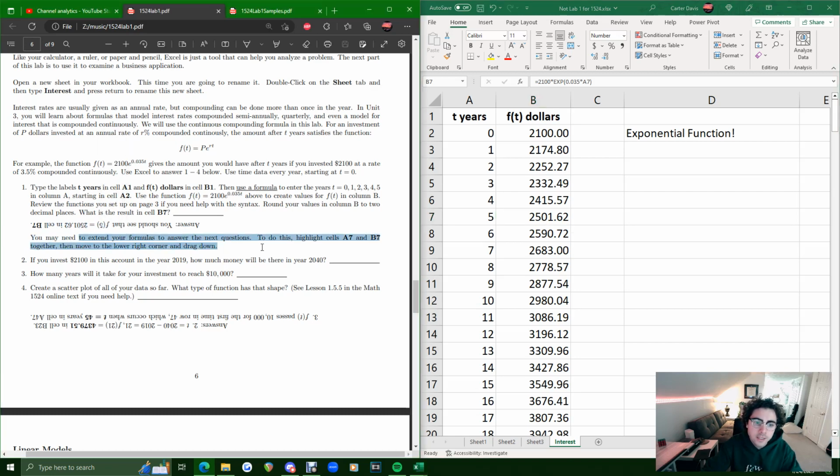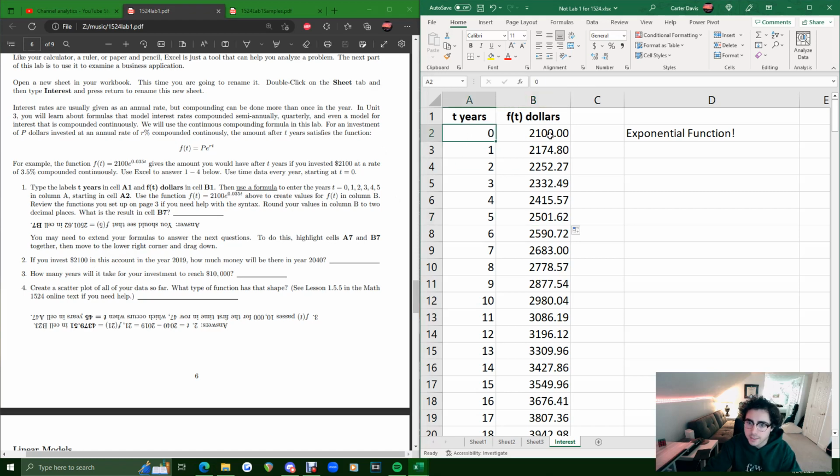Then they say you may need to extend your formulas to answer these following questions, right? So they say if you invest 2100 in this account in the year 2019, how much money will there be in 2040? So what they're basically saying is if you invest 2100 at the start in the year 2019, then time 0 basically corresponds to the year 2019. So then they ask how much money will there be in 2040. So let's keep going with this.